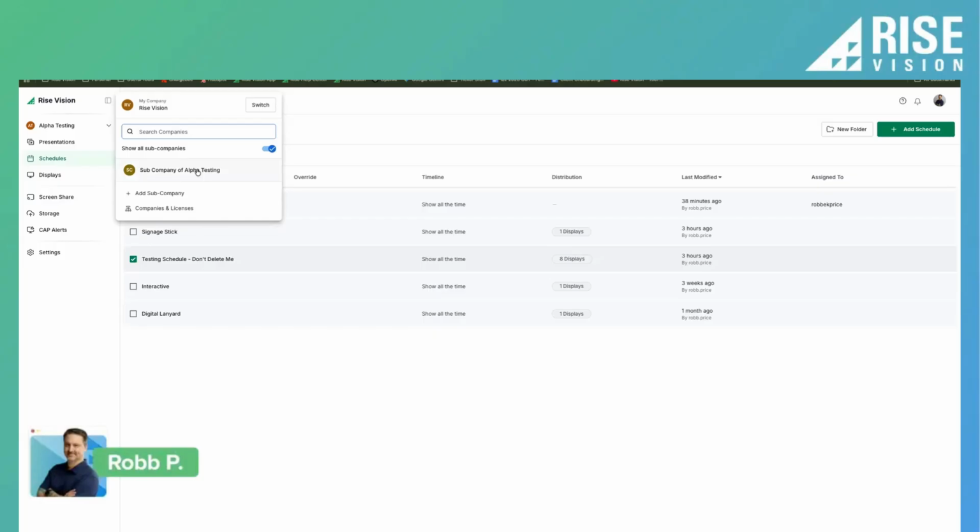And let me back up. The reason they wanted to do it this way was because they didn't want it in the parent. They wanted it to exist in a different company that they could bring back over if they needed to. So I recommended create a sub company called Saved Content or Saved Presentations and Schedules.